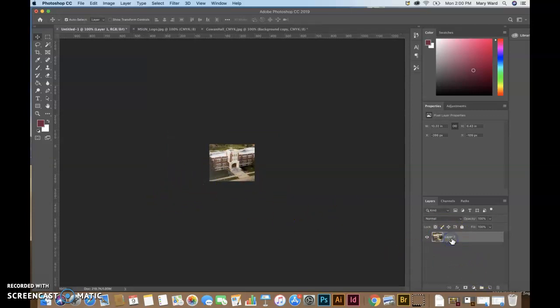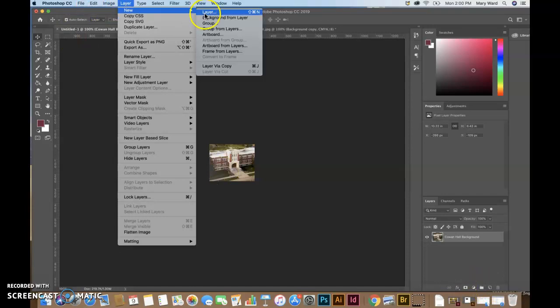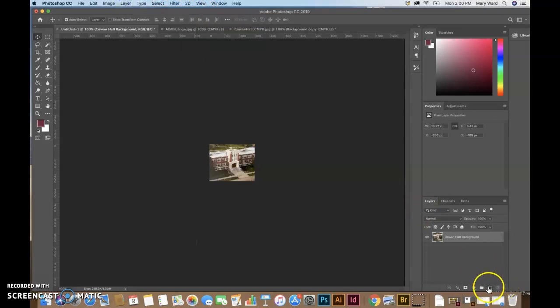Okay, so we have our first layer. Maybe we'll rename this. We can just double click Cowan Hall background, maybe, because it's going to be the background to this ad. And then we can create a new layer here. And I think you can do layer, new layer as well. Kind of redundant, but I like to just use some of these icons down here in the layers panel. So click new layer. We'll do another select all or Command A. So we're on this blank layer, and this layer is on top of the Cowan Hall background layer. So we will do an edit fill.